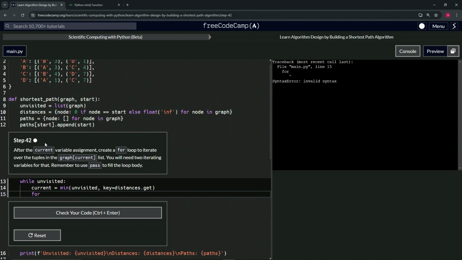All right, so let's keep going. So after the current variable assignment, create a for. I know this because I used to drive Uber a lot. You cannot remember. You have to go to a place like 5, 6, 7 times to actually remember where a place is, or you just forget. It's just how humans are.